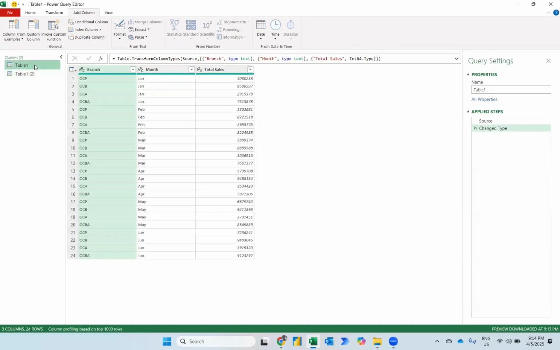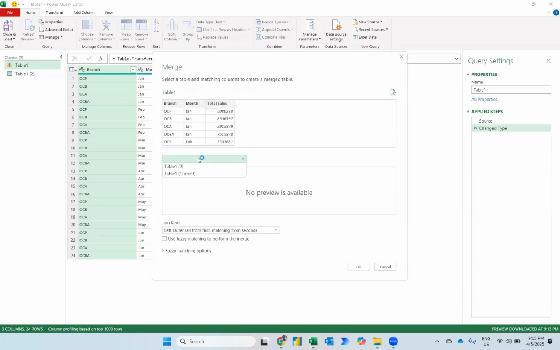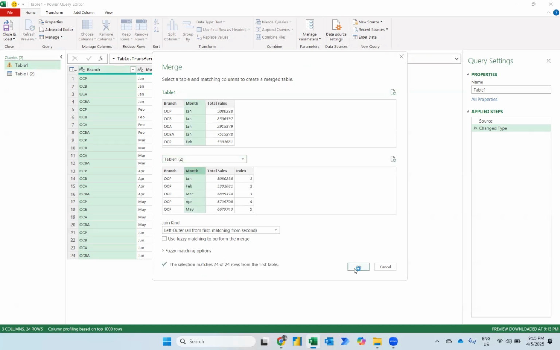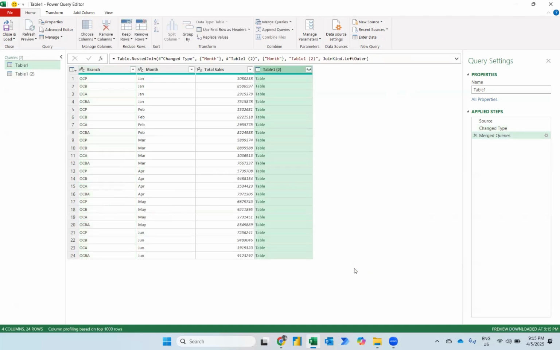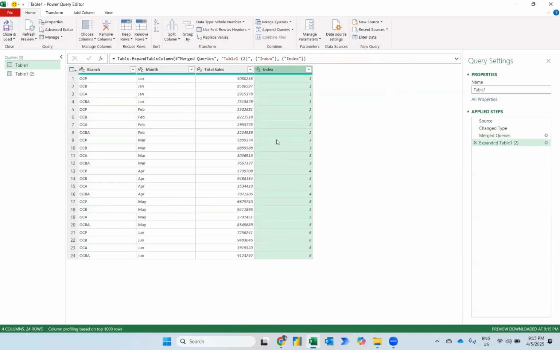Then I go back to Table 1, go to Home, click Merge Queries, and a box will appear. I will merge with Table 1 and Table 2 and select the common column. Now we see all the rows are matches, and I press OK. I'm not going to expand everything. I want to expand the index only, so I just remove this. This one, if you remove it or not, is still the same. I press OK, and I want to change this to Month Number so that it's not confusing. So it becomes Month Number.